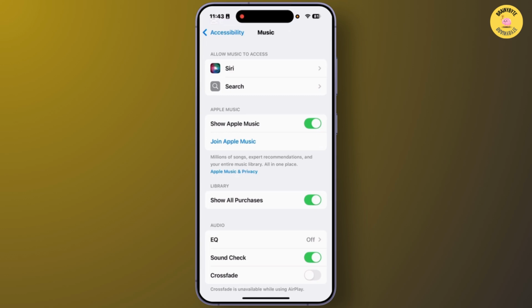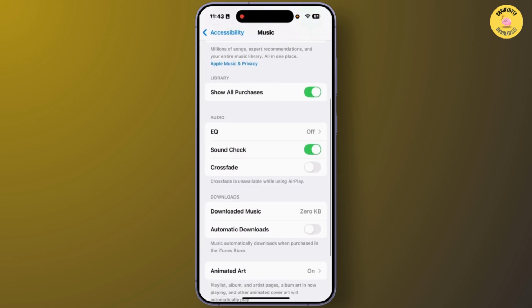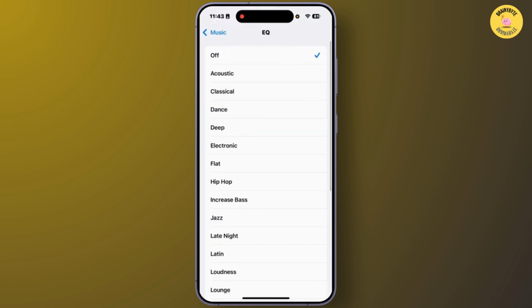From the Music section, you'll have to scroll down and tap on the option EQ. From the EQ section, you'll have to choose the option Late Night. After you choose it, go back from here.